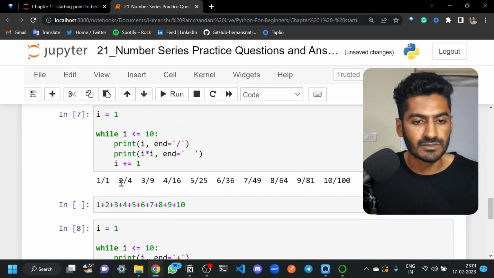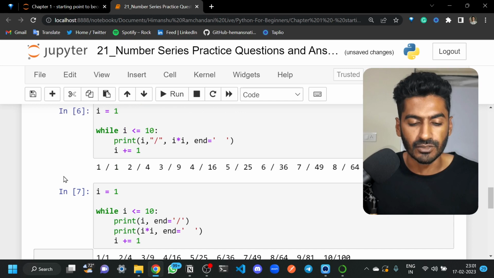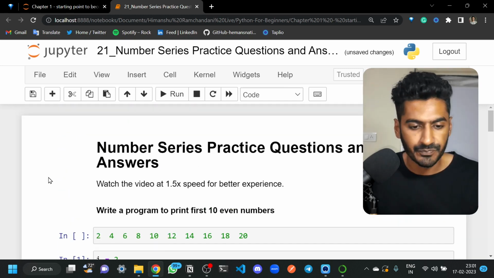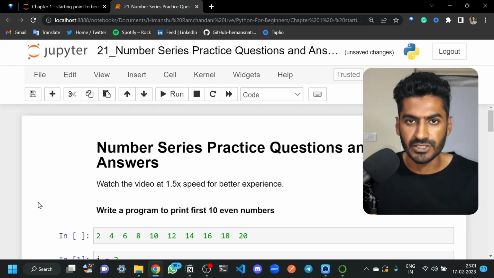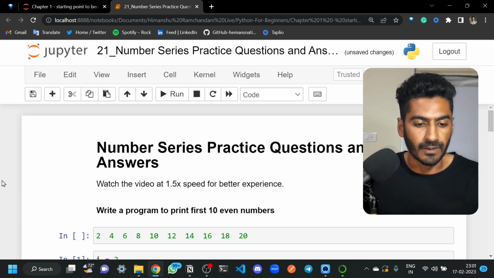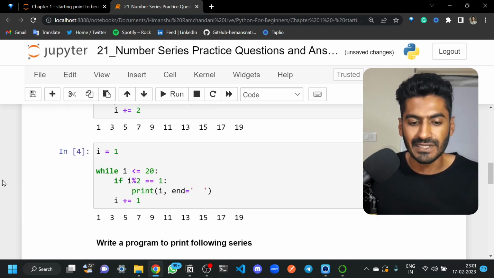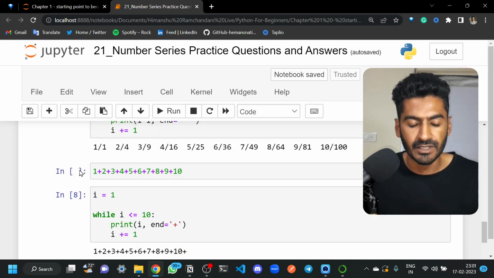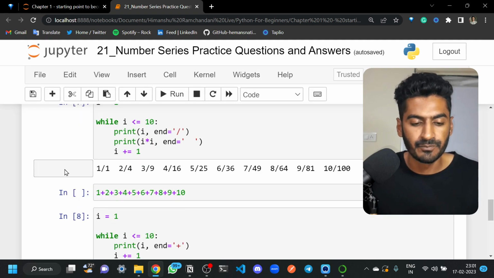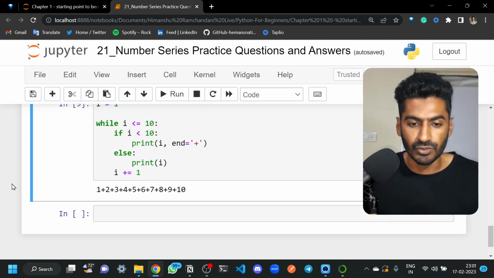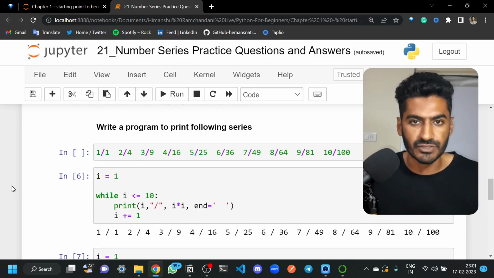So we are building the logic for each question. Over time we will reach that point where we are easily thinking of the solution. So let's move on to the next topic and solve more questions with while loop.